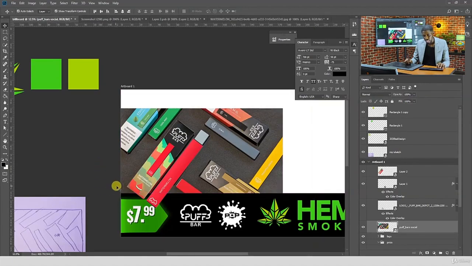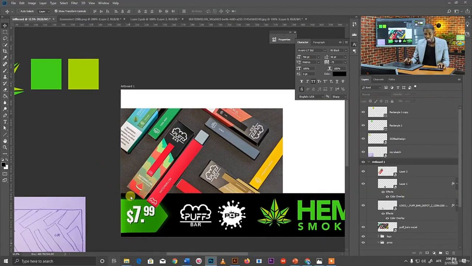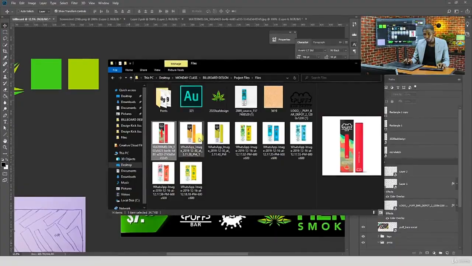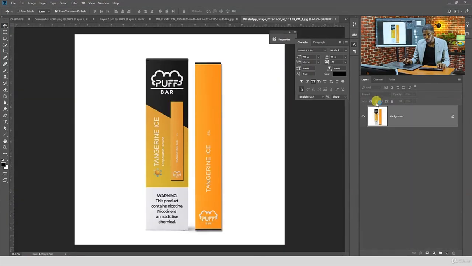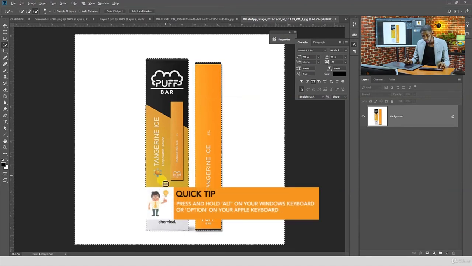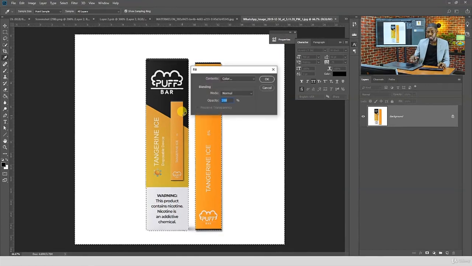So with this done, we are going to bring in the second image. Follow the same process. Open with Photoshop. Use the quick selection tool, which is over here. Select the background. Now over here, this is white, so it's actually selecting it. So I'll use the Alt key and subtract this from the selection. With the background selected, I'll press the delete key.